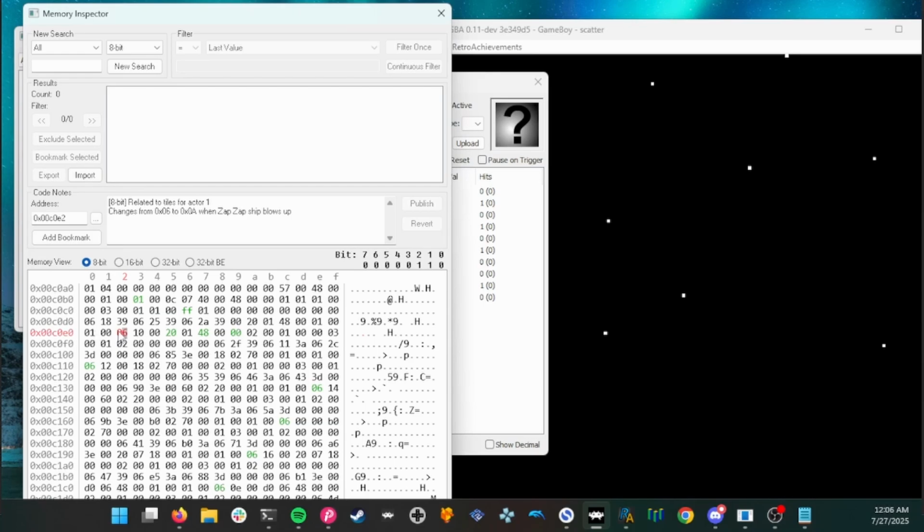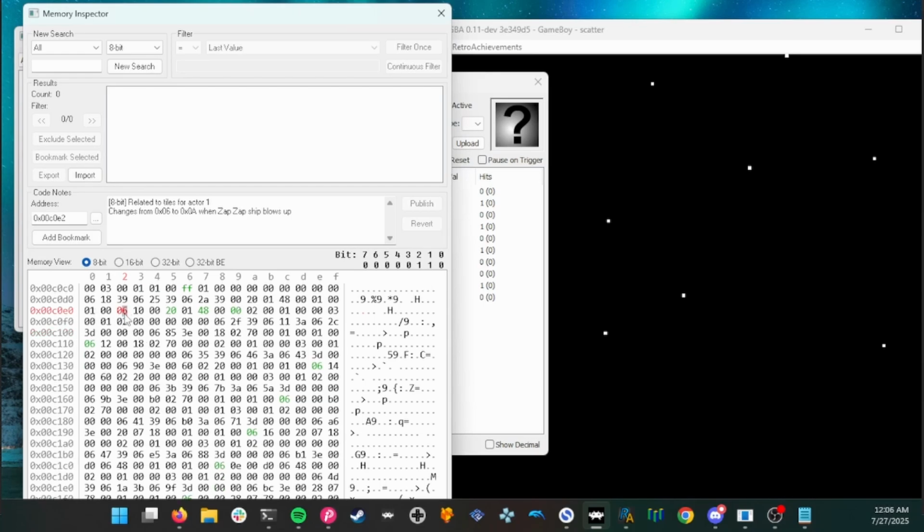Okay, and this list is 15 actors long, and it repeats every, what is this, 10, 20, 2E. It repeats every 2E bytes. So it's the 6 here and the 6 here, and then it's down there and there and there and there, and you can see the pattern, and that repeats 15 times. So the goal here is to count the ships that get blown up. What we want is to count whenever any of these values goes from 6 to A. Keep that in mind for what we're about to do in RATools.